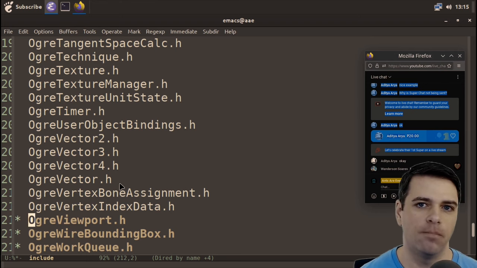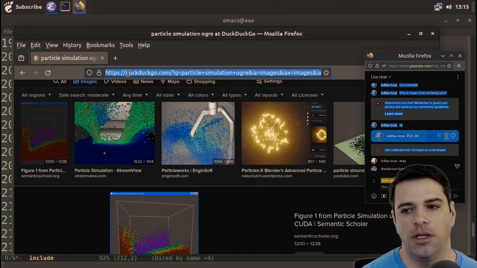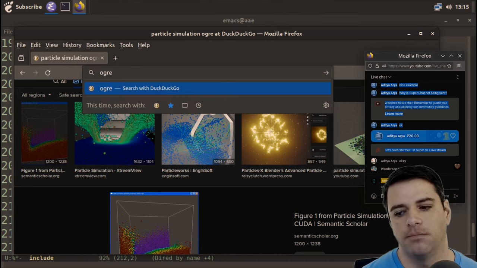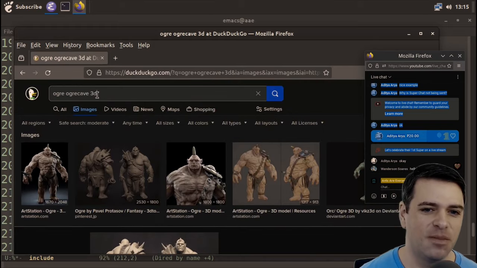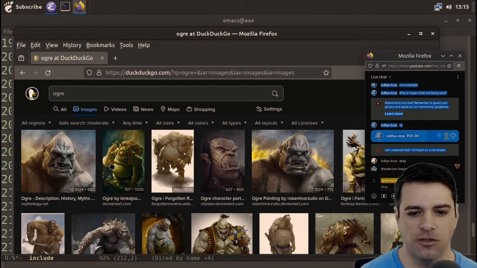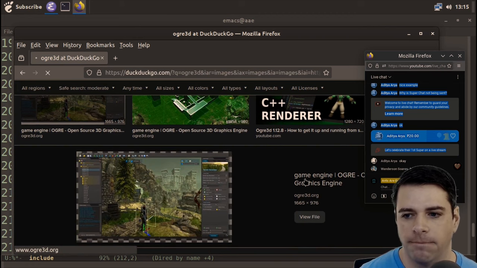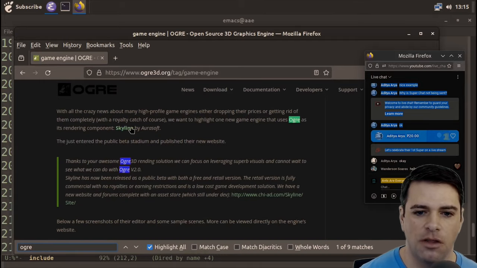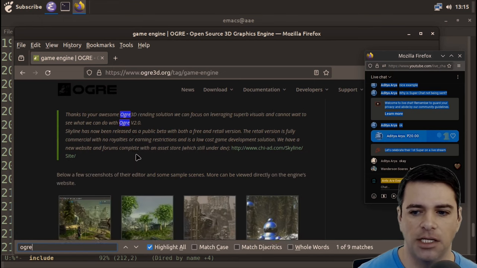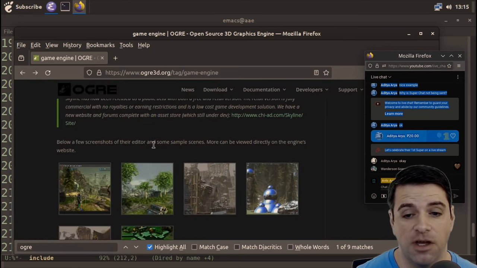This might also have support for the UI interpretation of viewport. I don't know if Ogre3D is just the library or if they have a UI in the way that Blender does. I'll try this. I get lots of pictures of an ogre. It's a little bit hard to do an image search for Ogre3D. So I don't know if Skyline Game Engine reaches public beta. Where's Ogre? Thanks to your awesome Ogre3D rendering solution. See, I don't know if this is a picture of Skyline or Ogre. Few screenshots of their editor and some sample scenes.